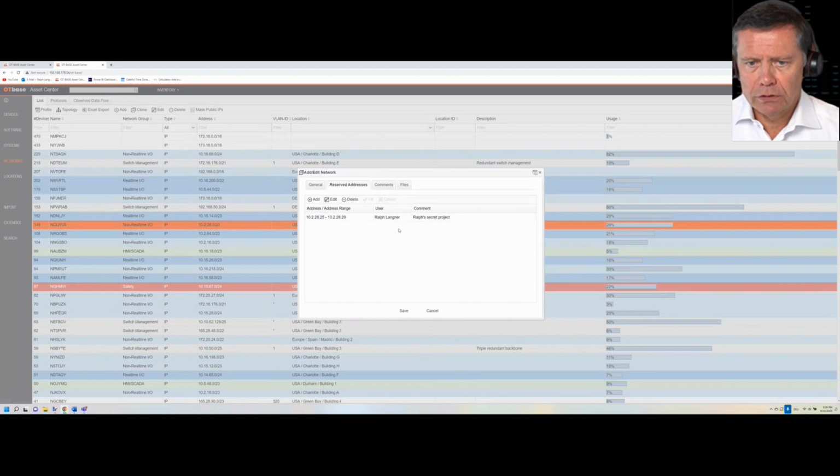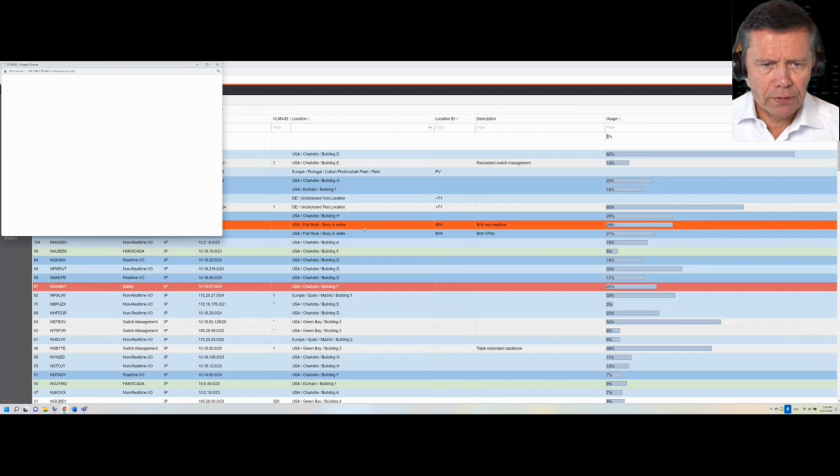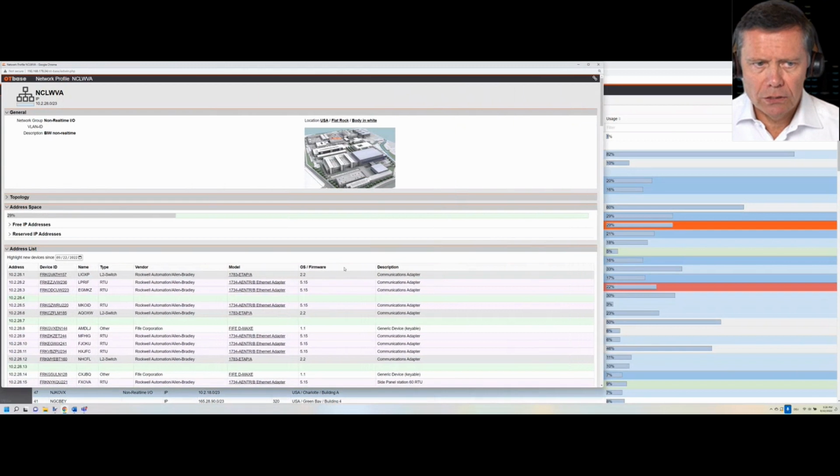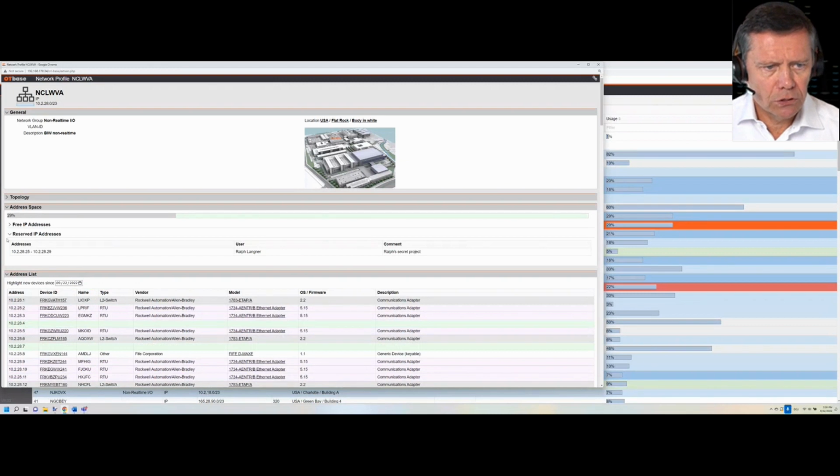The user field is filled in automatically. You don't have to set that. But then you can also add a comment. So like for what that reservation is for. And when you have done that, and you could do multiple of these entries here if you want to reserve multiple areas in your IP address space. Once you have done that, the network profile will inform any user about this reservation. This is what you see here. So the reserved IP addresses will be exposed here in this initial section here.